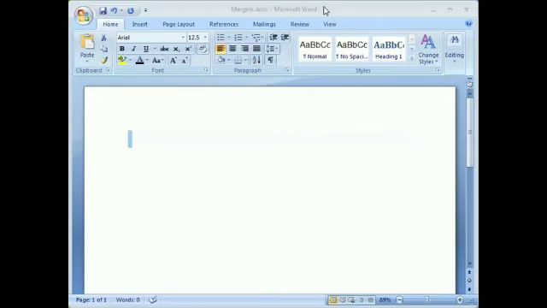Next topic is page margin. Before doing the page margin, we will discuss the theory of page margin. What is a page margin? Page margin is the blank space around the four sides of the page. These blank spaces between the text and the edges of the page are known as page margin.